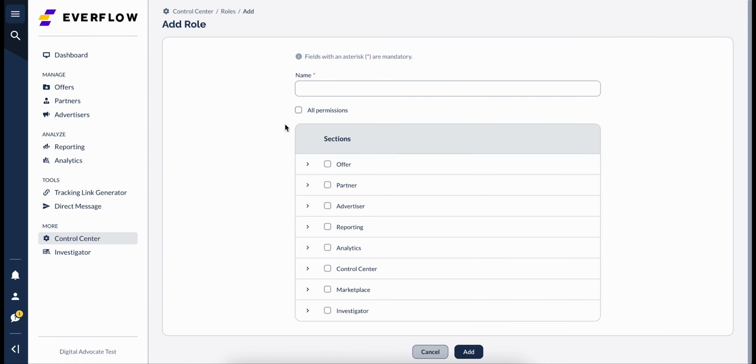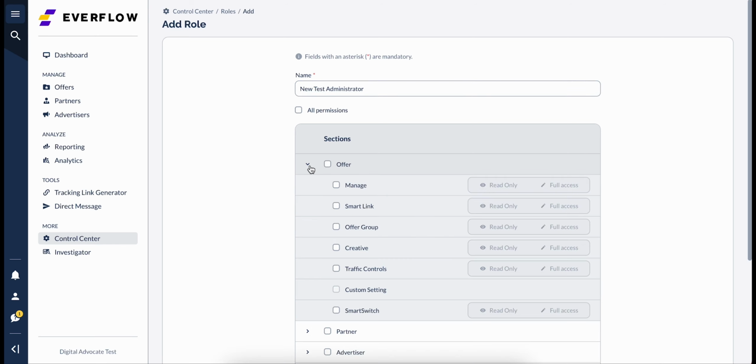You will be prompted to create a name for the role. Often, this reflects the permissions that will be allowed to this role, such as account manager, administrator, partner manager, and so on. Sections follow, and by expanding the left-hand menu, you can allow permissions within each subsection.